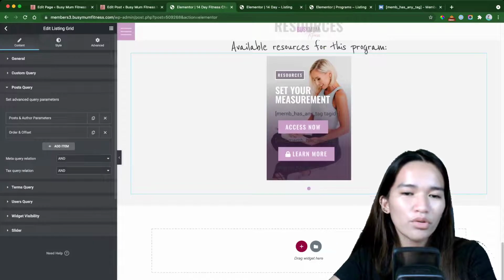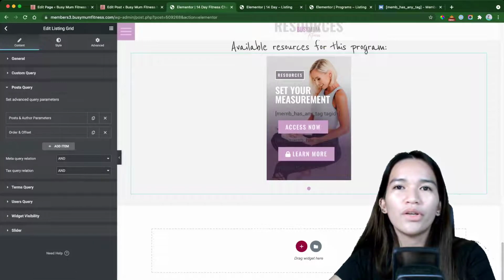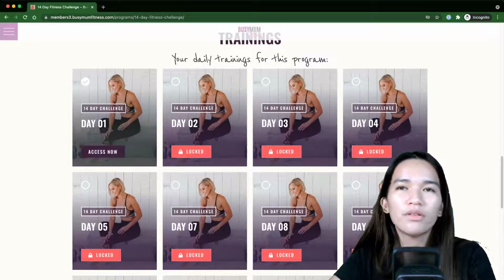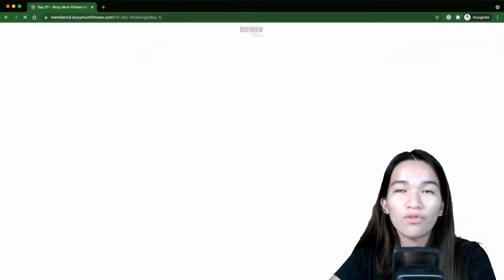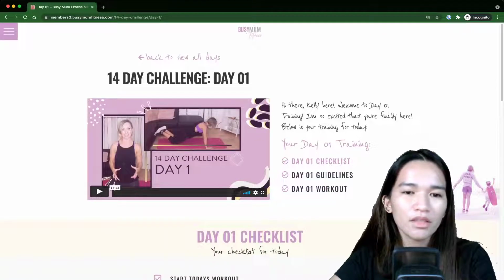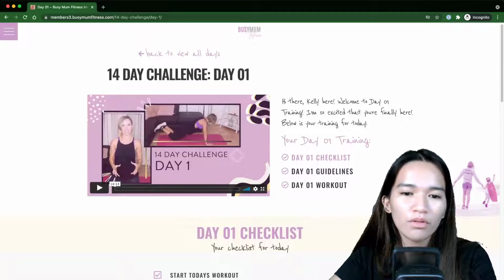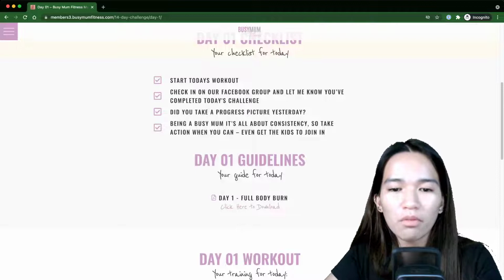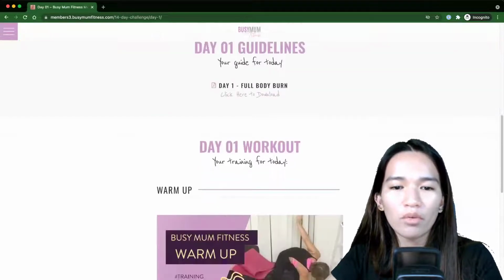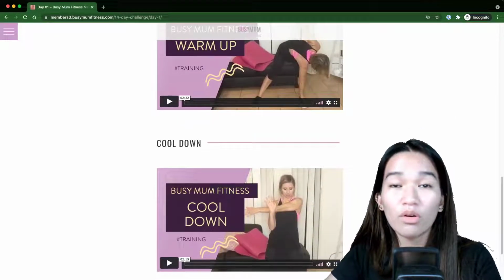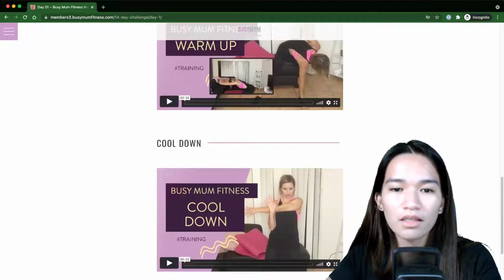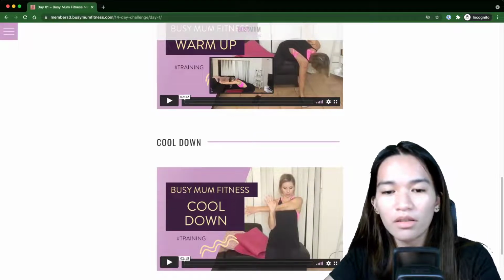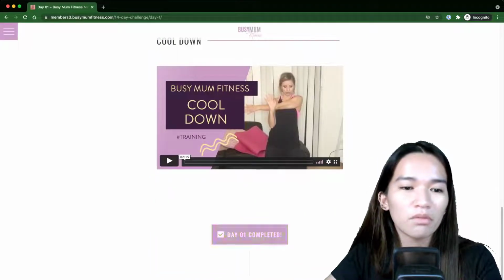Now if we go here as a member and visit day one, I can show you those fields that I created. We have the welcome video, some checklists, some downloadables, and then some workouts. So that's how it looks from the members' end. And this layout is controlled by the template that I created inside the Elementor page builder, and there's a complete button.